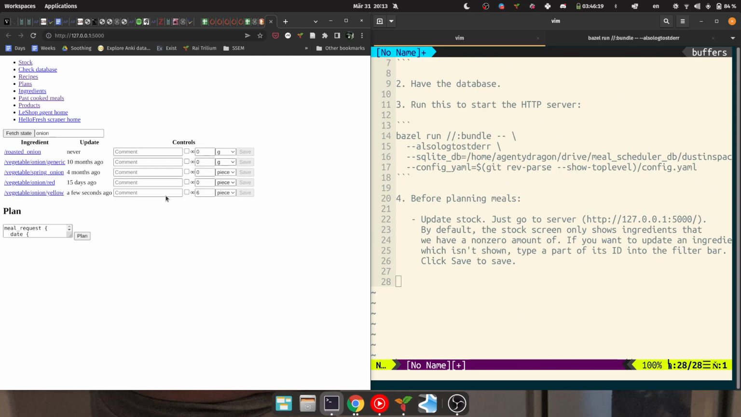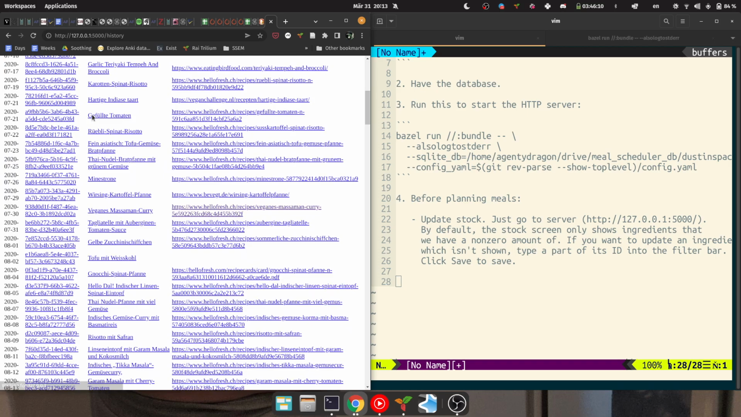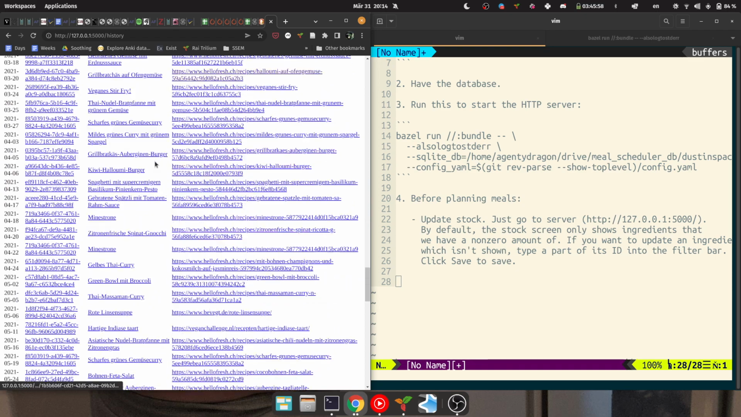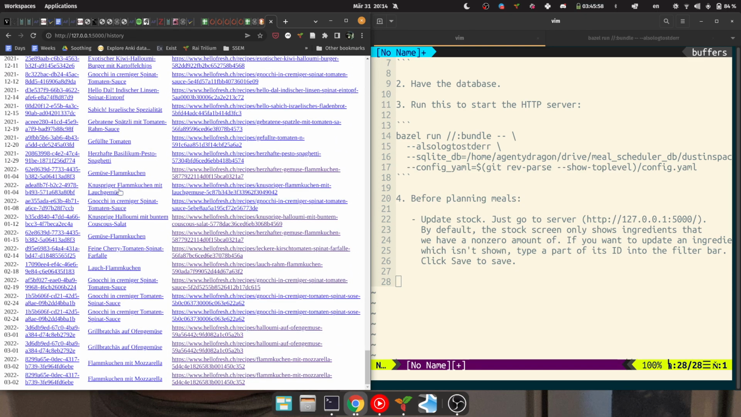Then the second thing you need to do, sometimes, is this table of meals that have been cooked in the past. Basically it's a table that contains the date that the meal was cooked, and the recipe ID for now. And this is there so that we don't repeat recipes.